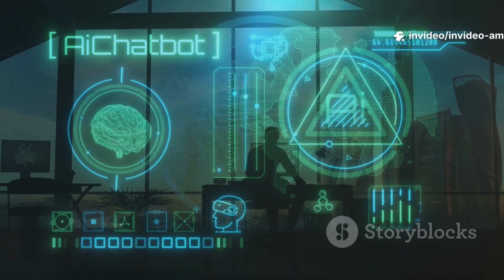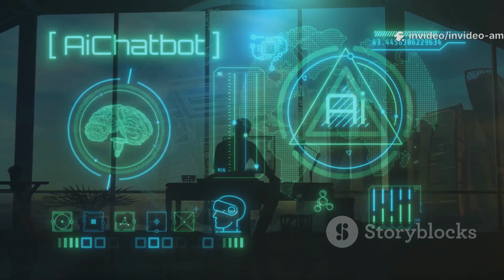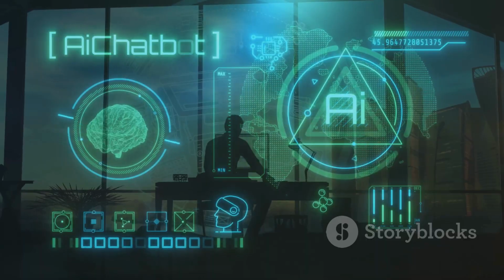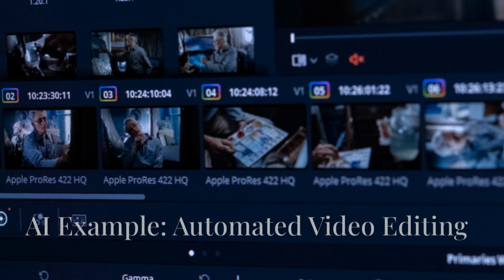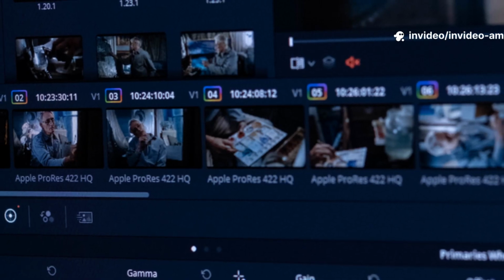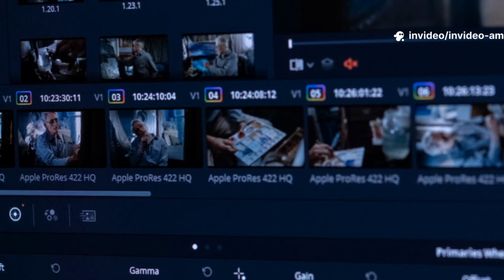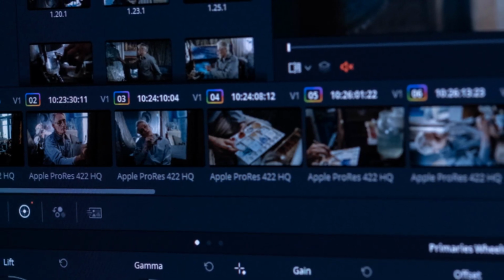These platforms analyze the best times to post, automatically queue your content, and even suggest hashtags or captions based on trending topics. For video creators, AI video editing tools like InVideo and Descript can automatically cut, caption, and enhance your videos. This saves hours of manual editing and lets you focus on creating more content.